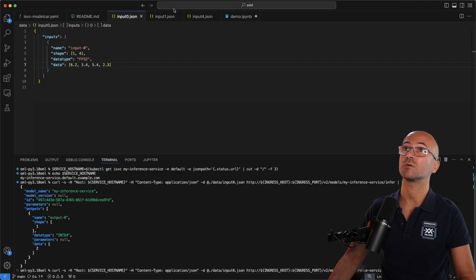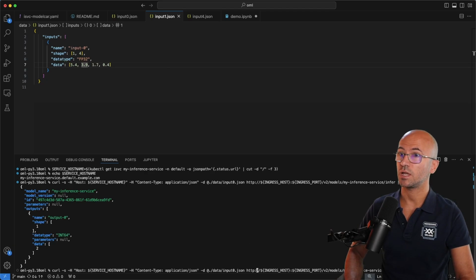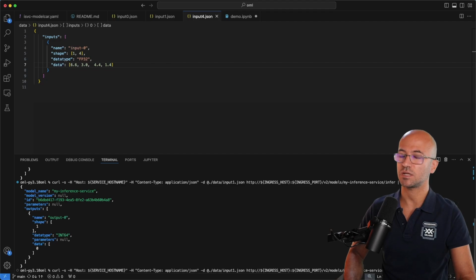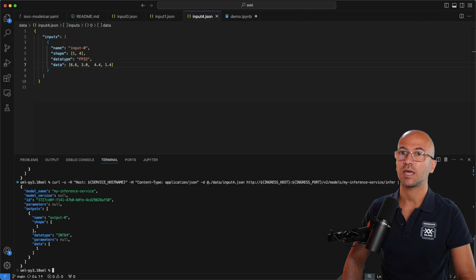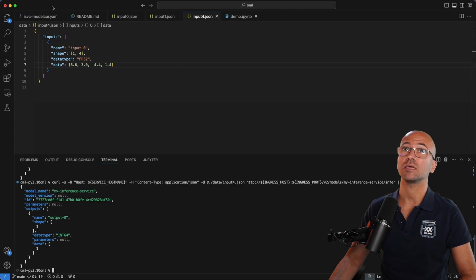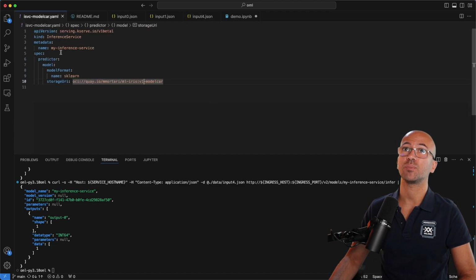So we can even go and see for input 1. We can ask, okay, give me the class prediction for this set of values, and this is the same class prediction. Then we can do the same exercise for input 4, and as you can see, it is predicting the same value. Again, we don't have a 100% guarantee given those are stochastic models, but this proves on the demo that it is working as expected.